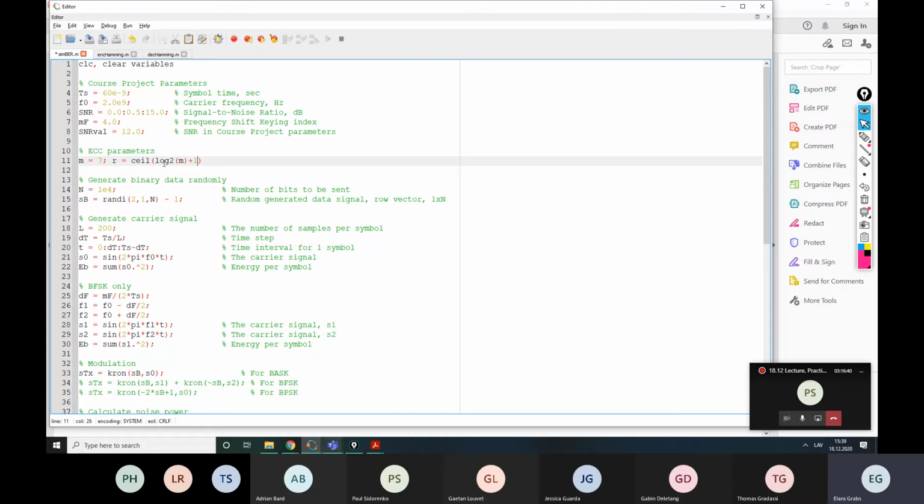So that's how we calculate the number of correction symbols given this number. And then k, the number of information symbols, is just the difference of the total number of symbols and error correction symbols, right? So this way you can calculate for your parameters. That's the first thing we need to change.